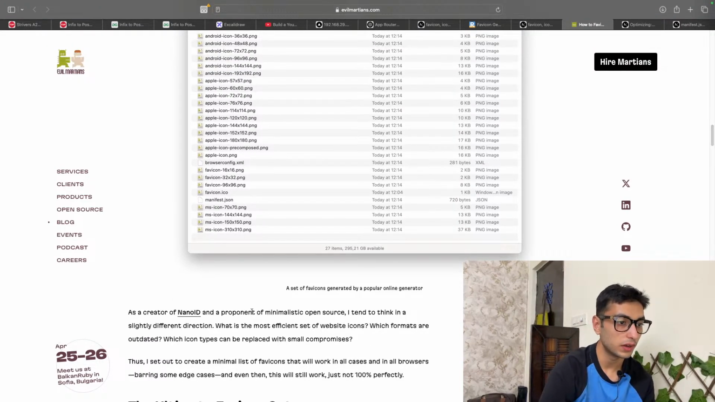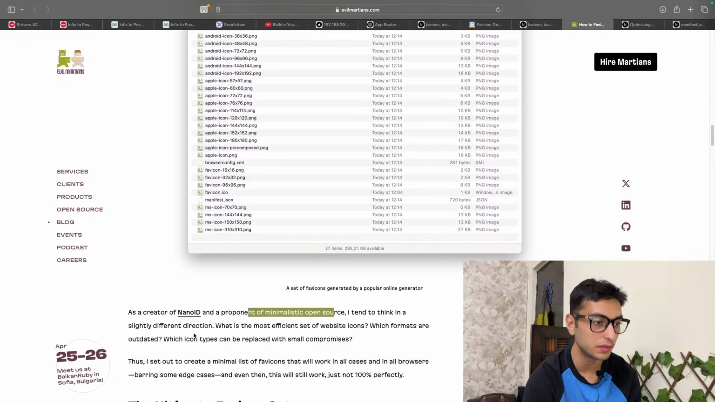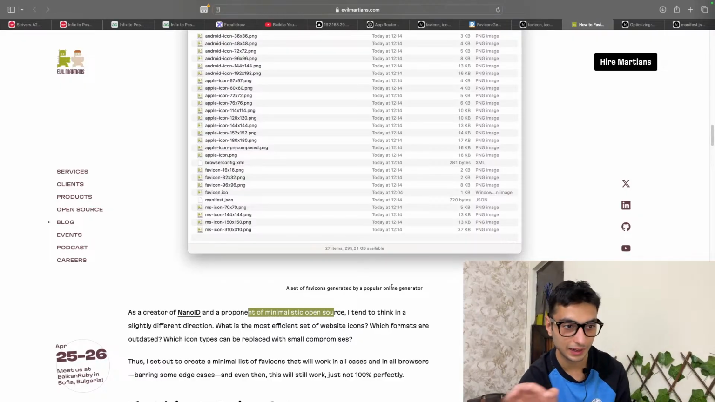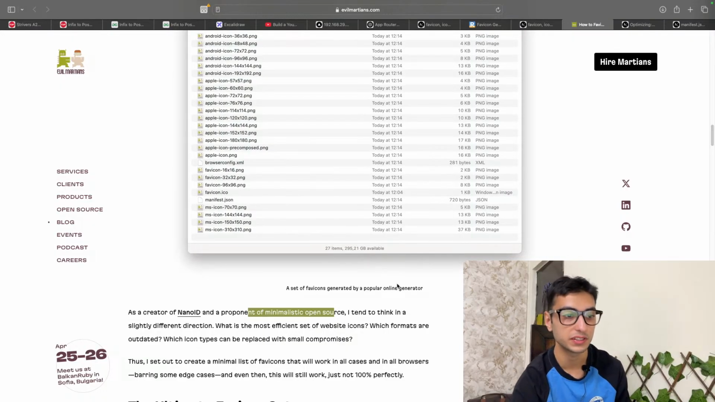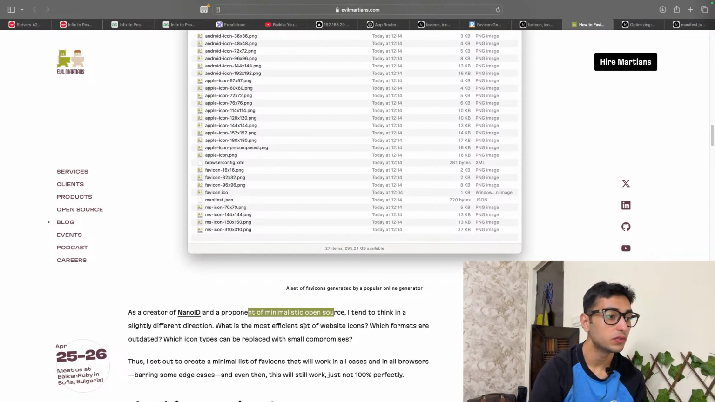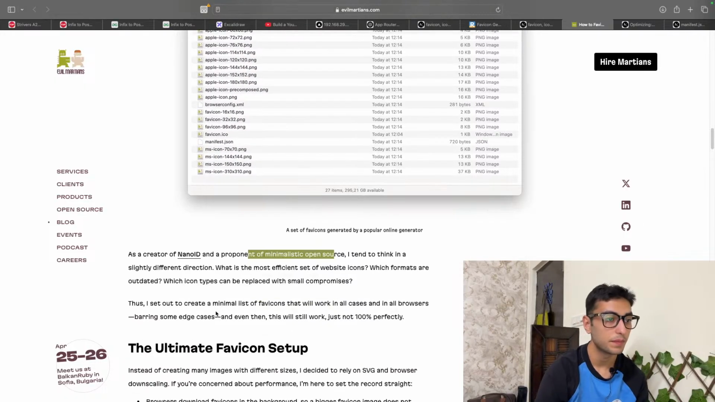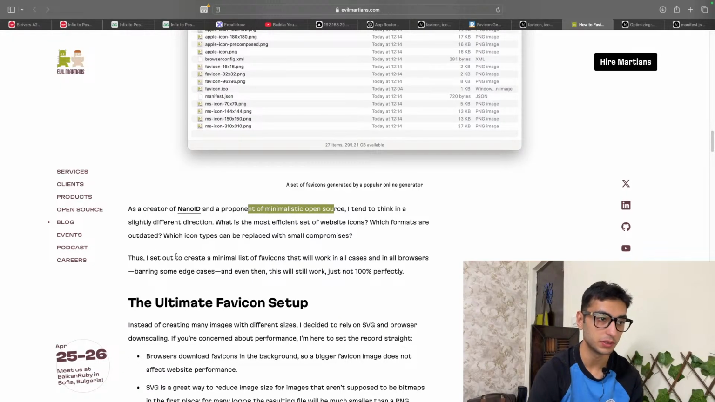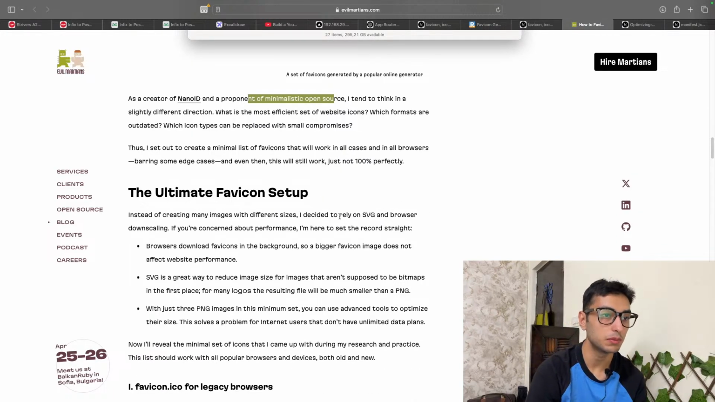As a creator of Nano ID and a proponent of minimalistic open source, I tend to think in a slightly different direction. What is the most efficient set of web icons? Which formats are outdated? Which icon types can be replaced with small compromises? I set out to create a minimal list of favicons that will work in all cases, barring some edge cases, and even then, this will still work, just not 100% perfectly. The ultimate setup. Instead of creating many images, I decided to rely on SVG and browser downscaling.